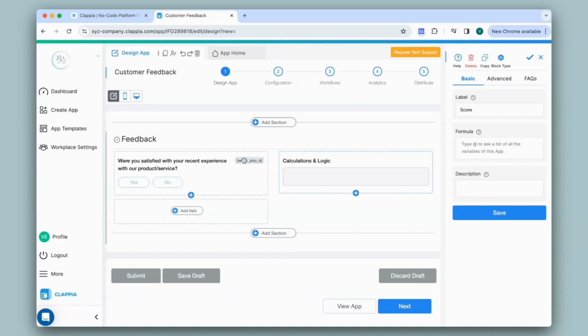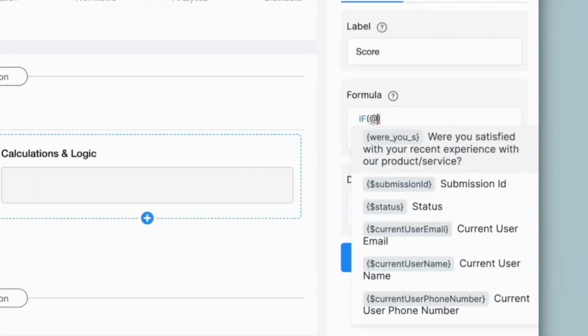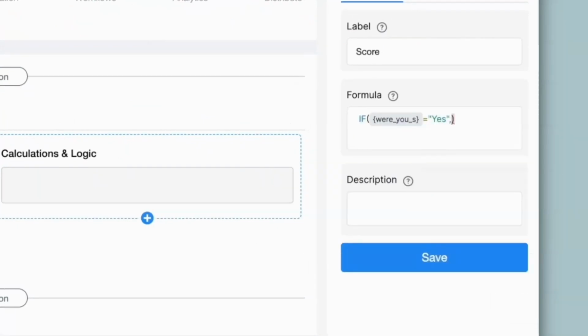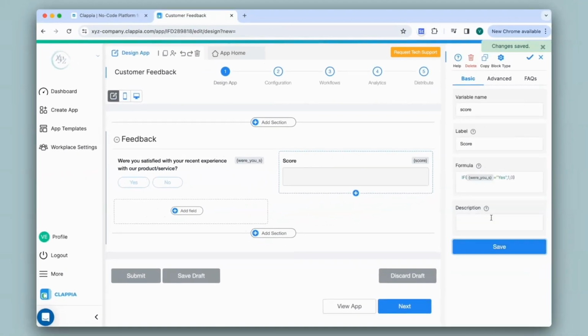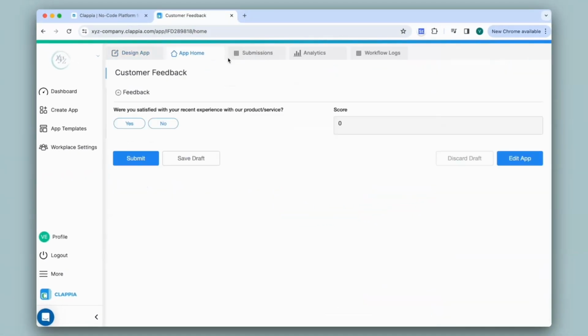So over here, if the customer were to select yes, the score should be 1. If they select no, it should be 0. So here I can give in the condition if that field equals to yes, it should display 1, else it should display 0. I'll save this and let's have a look in App Home. Since no option is selected, the score is automatically taken as 0. If I select yes, it is 1, and if I select no, it is 0.